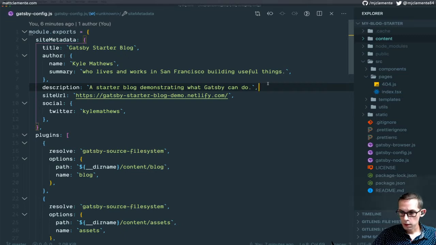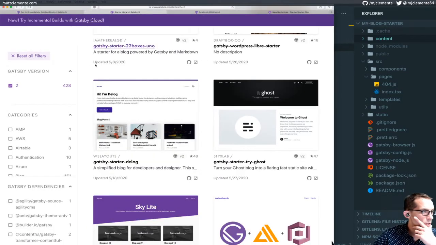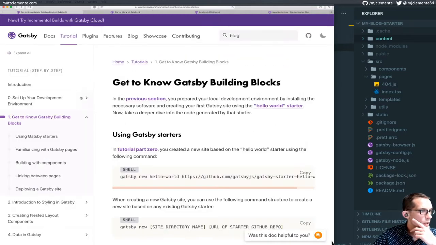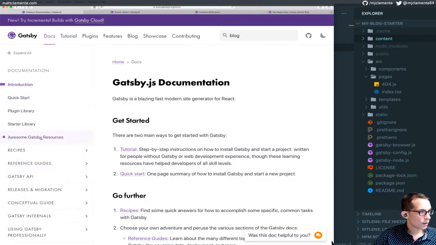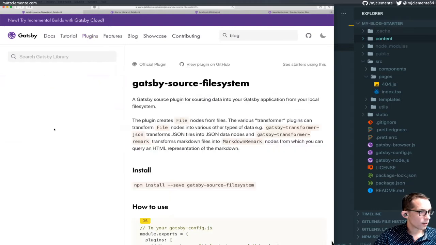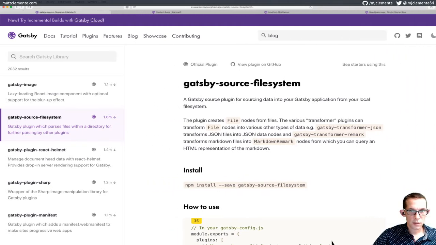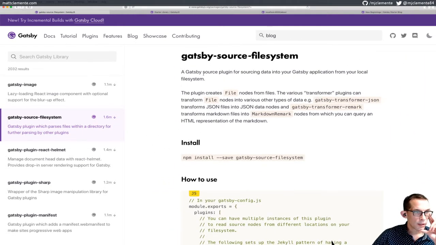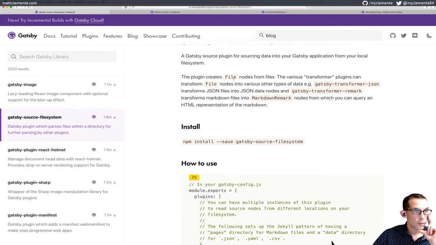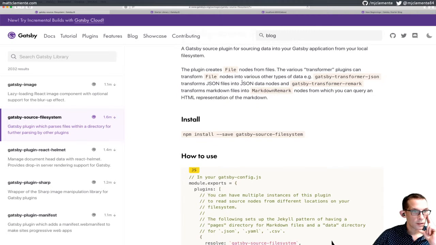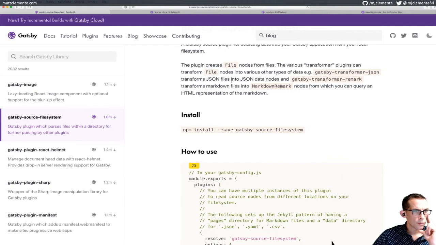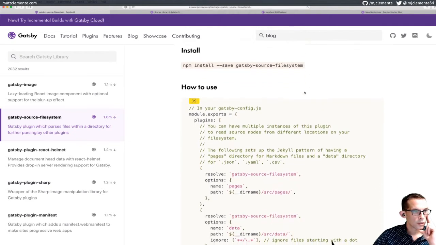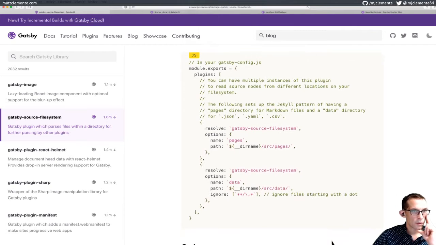What time is it? We've been going for 50 minutes. Okay, so we still have a little time. The starter library, I did want to look into. Oh, let me look at, since I know now that it's the plugins that do that, let me look a little bit at the file system plugin docs. The Gatsby source plugin for sourcing data into your Gatsby app from your local file system. Okay. Remark transforms markdown files into markdown remark nodes. How to use it. You can have multiple instances of the plugin.